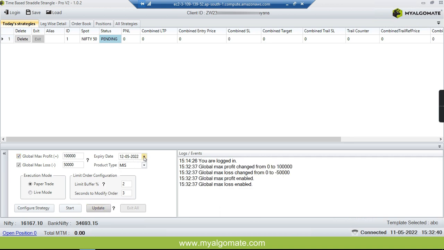This is the expiry configuration. You can select the expiry you want to trade with and it will be applicable for all the strategies created. This is product type selection. You can select if you want to use intraday orders or delivery orders. This is also applicable to all strategies.